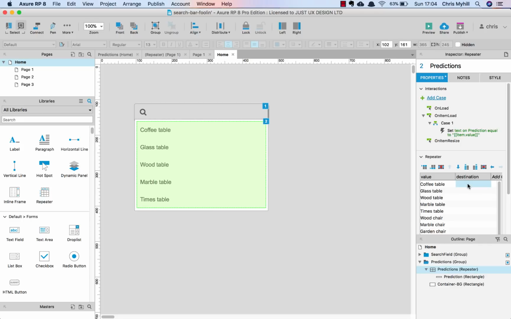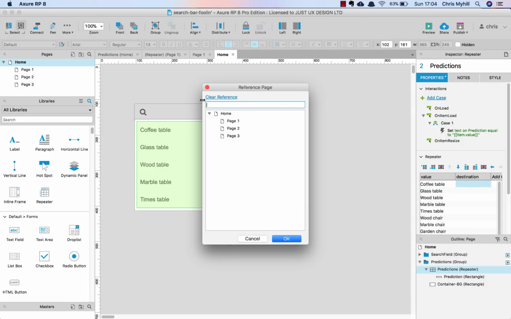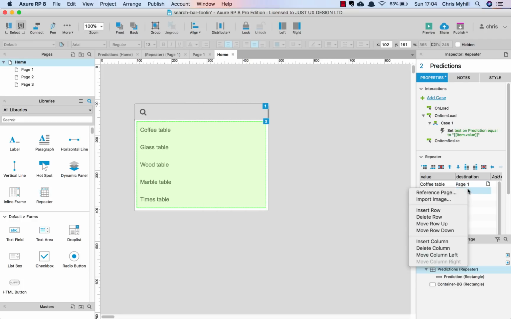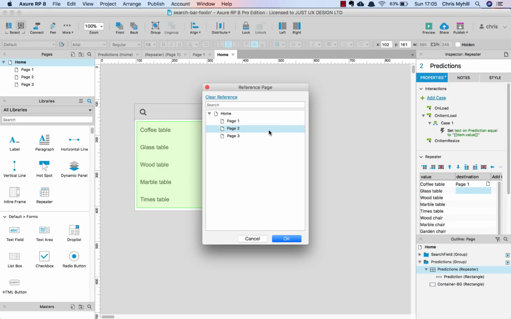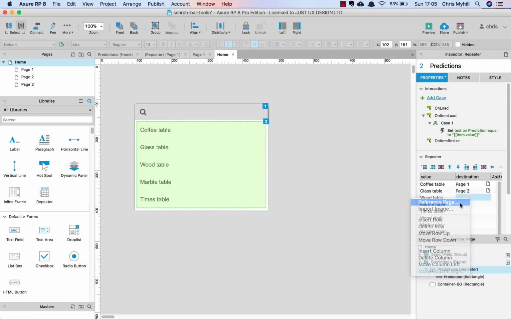So rather than just typing into this, what I can do is right-click on the cell and click Reference Page. And when I click Reference Page, my Axure sitemap, my list of wireframes will pop up, and I can pick on the specific page that I want to be associated to that row in the repeater. So let's say hypothetically that I built out a wireframe for each of these pages uniquely. I could have each one reference that wireframe.